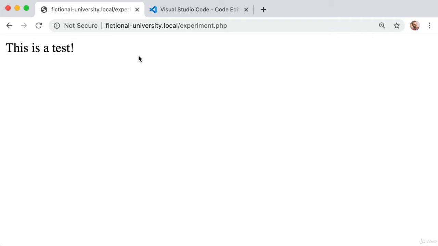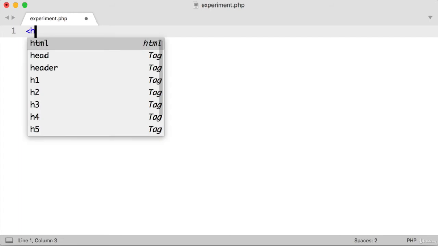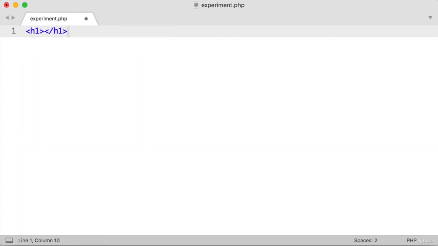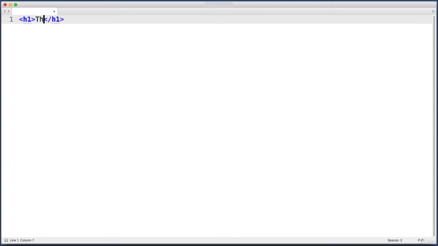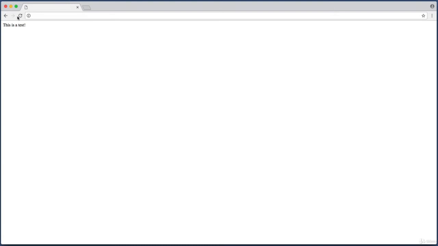So why don't we jump back into our text editor and let's delete the "this is a test" message, and instead let's write a tiny bit of HTML so we can then see how PHP fits into the equation. So just as a test, let's create a heading level 1 HTML element and say, this page is all about Brad. And then maybe right below that, I want a less important headline that reads, all about Brad. Okay, let's save this and refresh the page.